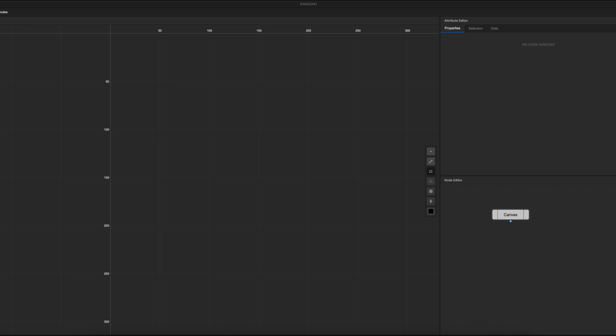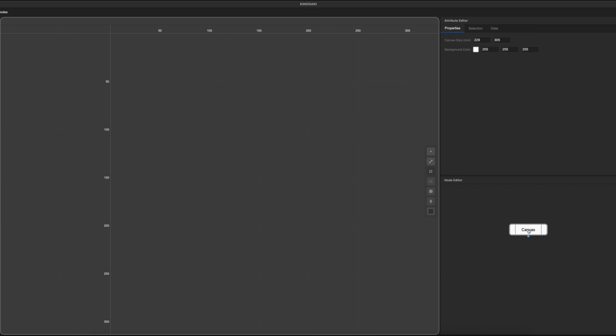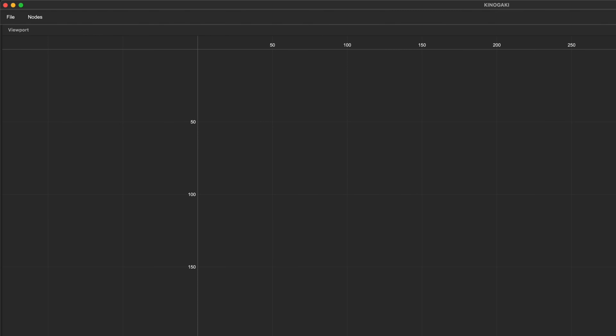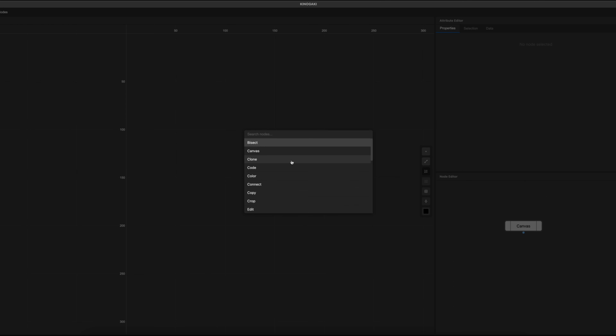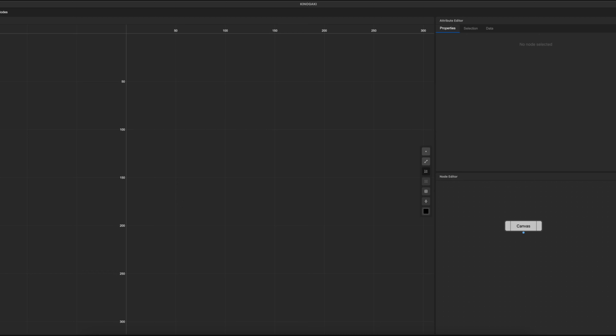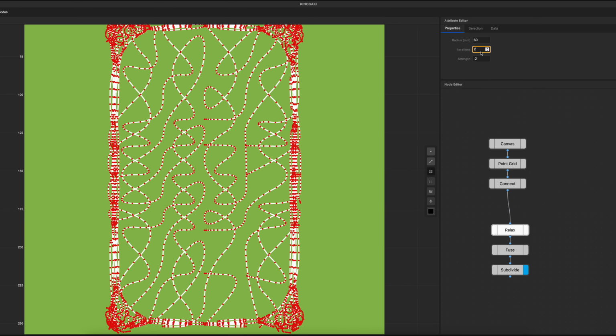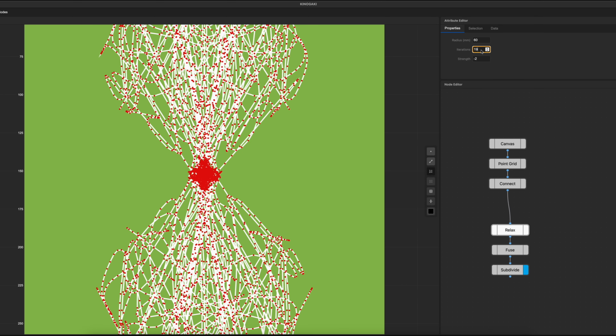Now let's get into the interface. The main window is made up of 3 panels: the node editor, attribute editor, and a viewport. There's a menu bar at the top of the window, and you can press Tab to summon a command palette. The node editor allows you to connect nodes together to describe what you want to do. It can be powerful and expressive. I suggest starting small and just have fun with it.